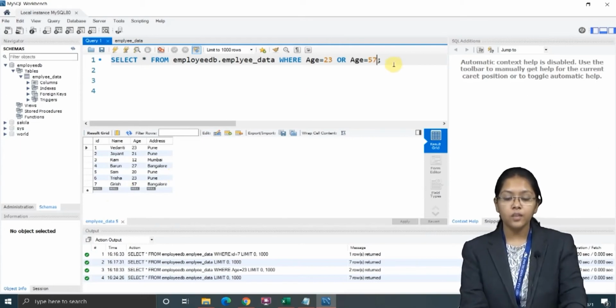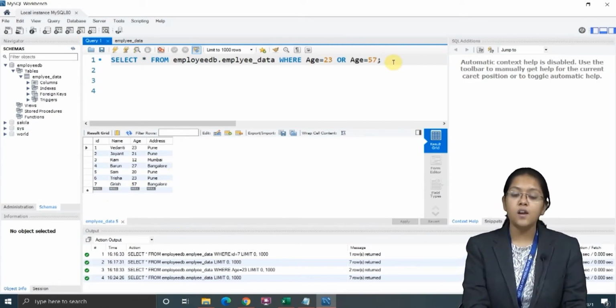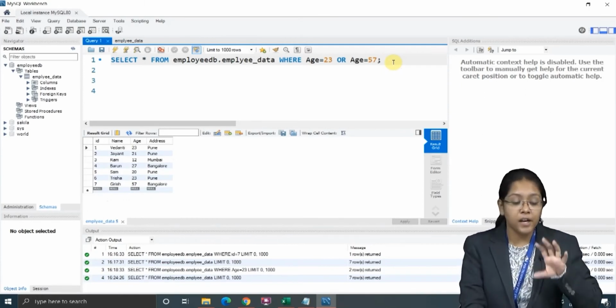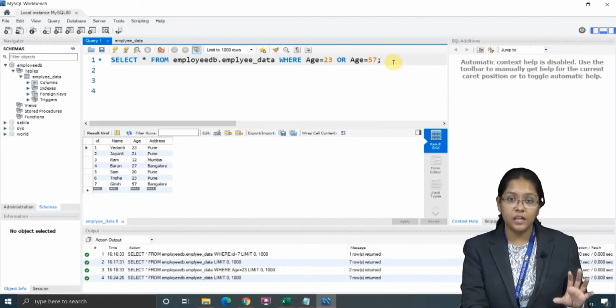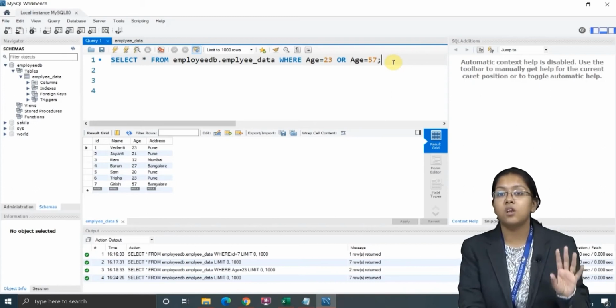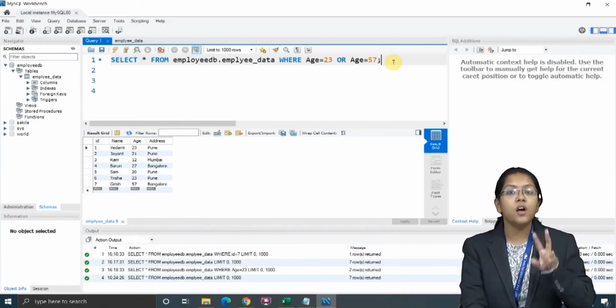57. So this is my query: age is equal to 23 or age is equal to 57. Now if you consider the table, in my table there is age 23 as well as age 57. Both these values are present.